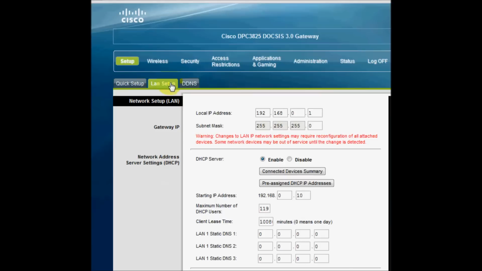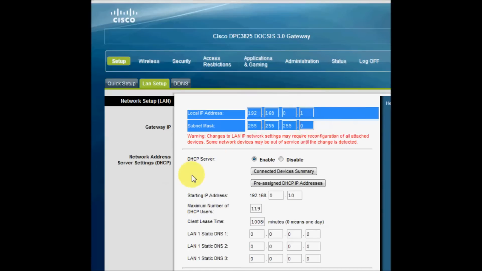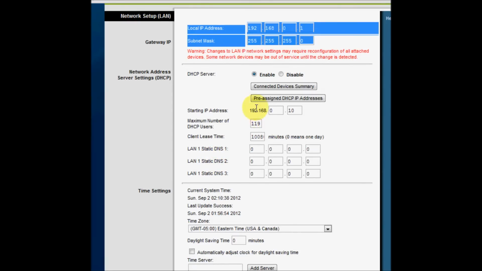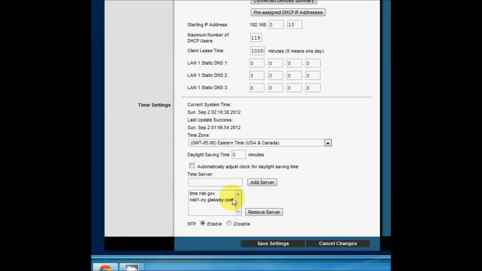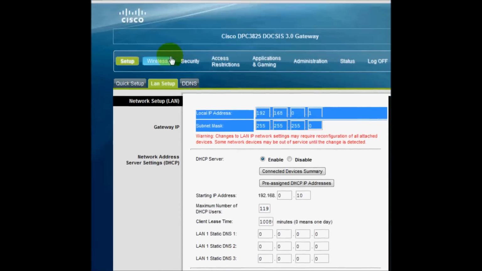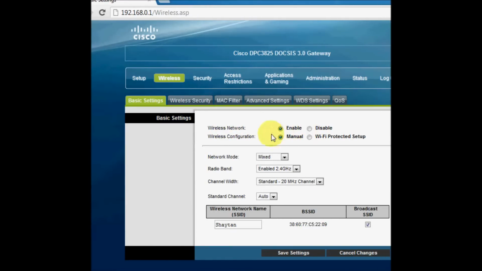Okay, so you can go to your LAN setup. Again, this is my router right here. Don't really need to get into this right now. This is just stuff that comes pre-configured on your router. So let's go to the wireless here. So your basic wireless, your wireless network is enabled, obviously. Wireless configuration manual, because we just wanted to set it up that way.